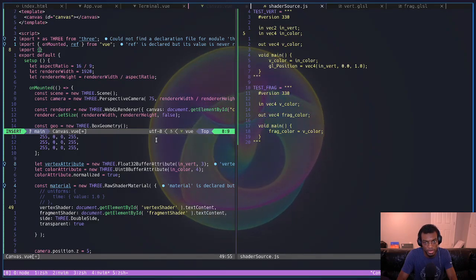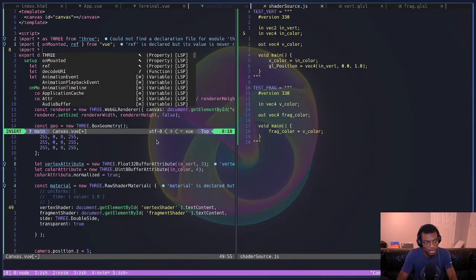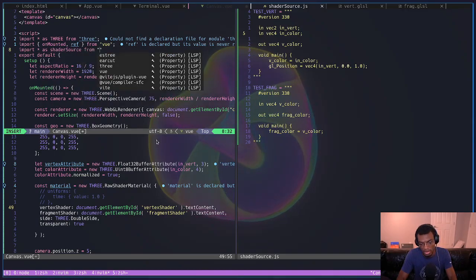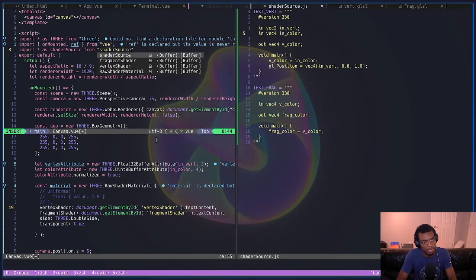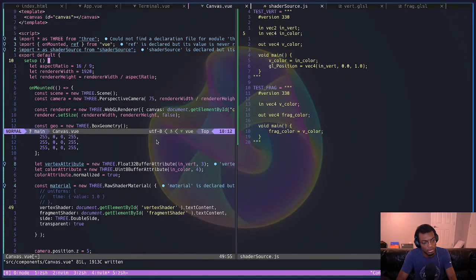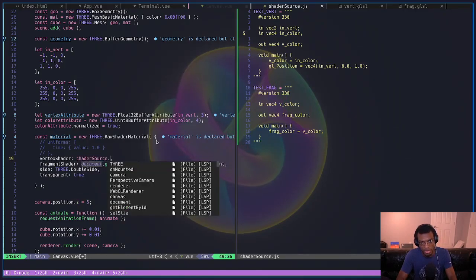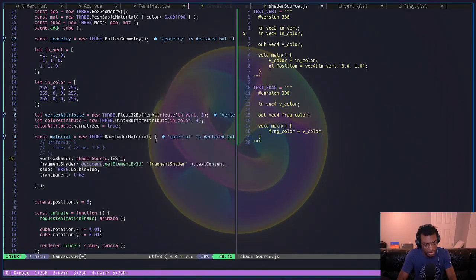It's kind of a weird way to do this. I'll do it like this, I guess. Now, hopefully, I can do shader source dot test underscore vert, and then shader source dot test underscore frag. Double side is fine.